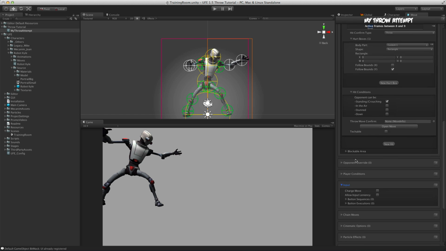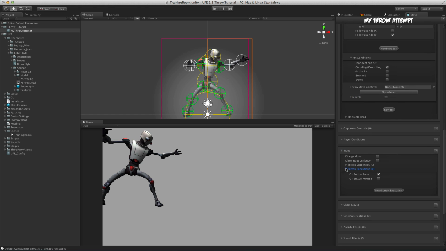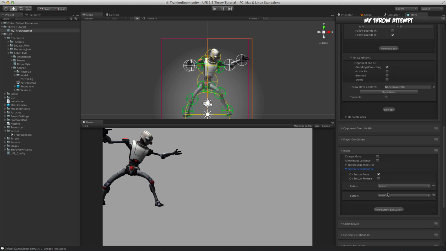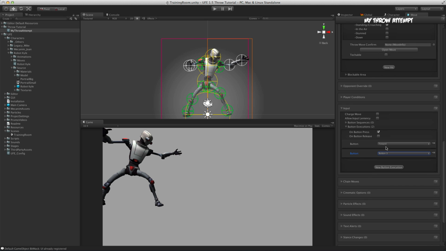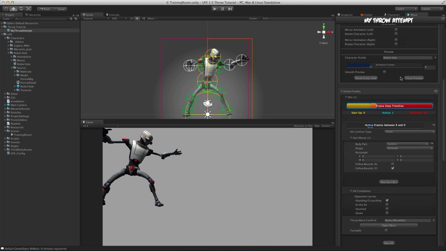Open the input panel and assign an appropriate input for your throw. I'm going to use forward plus 3 since it's easy and I know Kyle doesn't use 3 for any of his moves. Street Fighter 4 uses light punch and light kick, or 1 and 4, but with the capture software running, it's harder for me to press that on the keyboard.